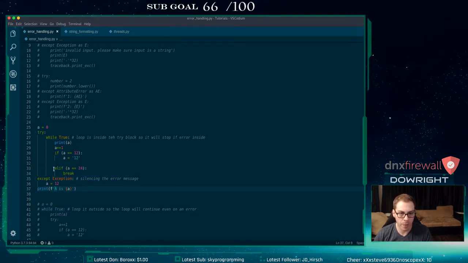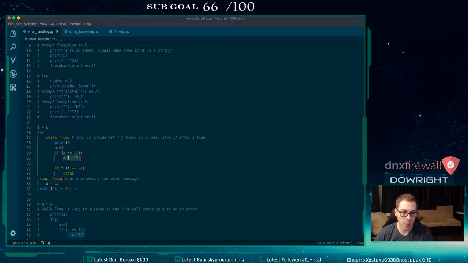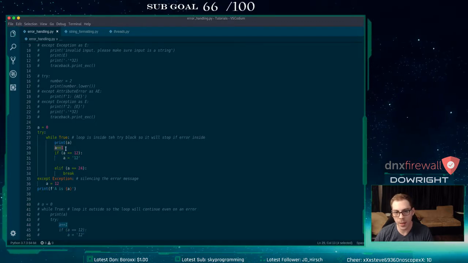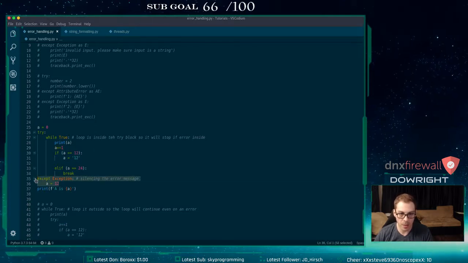So I have a while loop, and it's adding 1 to A every time and printing A. Then it checks to see if A is 12. If A is 12, it makes it a string. And if A is 24, it breaks. So when A is a string and it tries to add 1 to it, it's going to freak out because you can't add 1 to a string. It's just not compatible. So the exception is going to get raised.